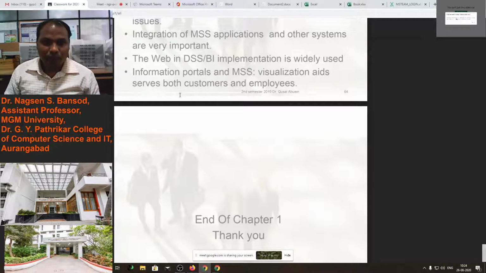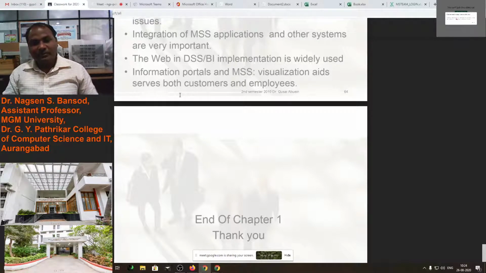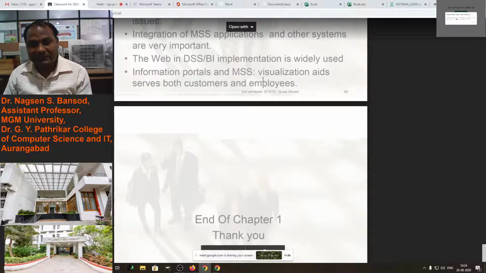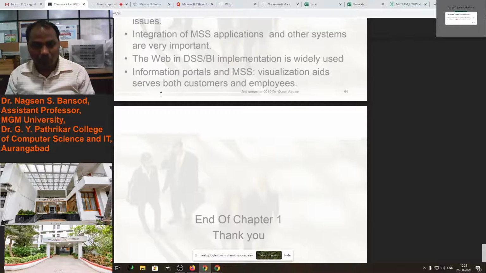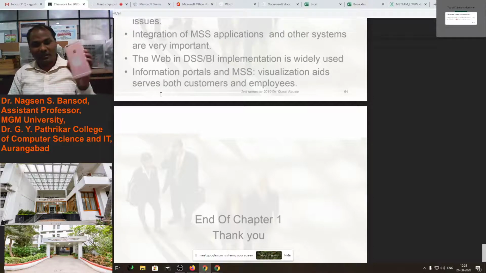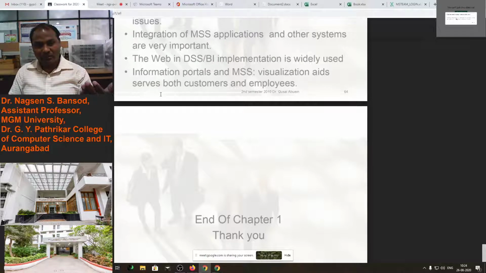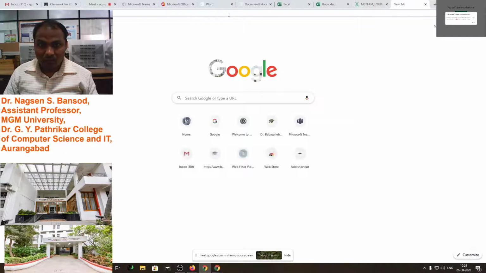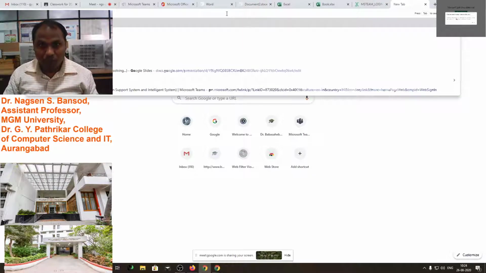Information portals and the management support system. What is that? Visualization aids and services for both customers and employees. The use of this information portal is to visualize the products as well as provide support to customers and employees, like we saw in the Amazon example. Now there is no need to show it to you, you will understand.